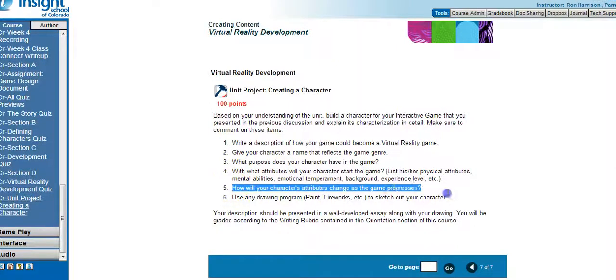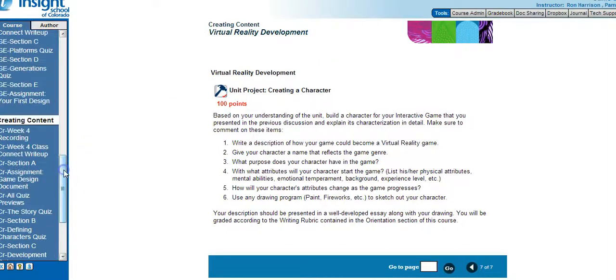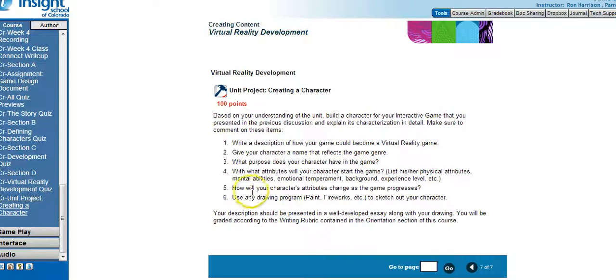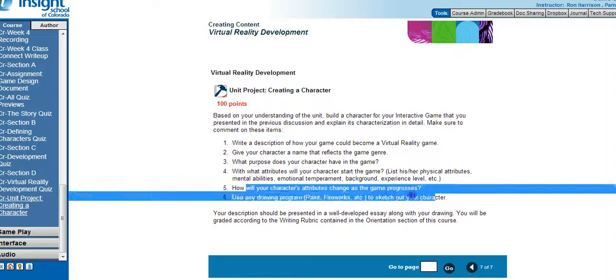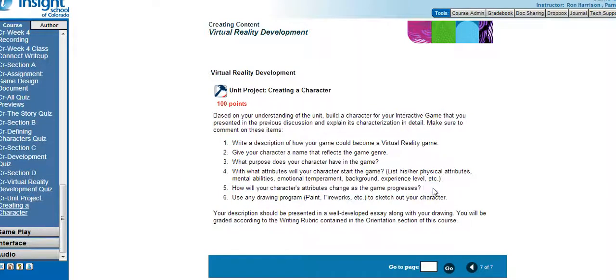How your character attributes change as the game progresses. Well, when you created your game early on back here in this other unit, you did levels of that game. So what you want to talk about in this is each of the levels. How does the character change? Do they get stronger? Do they get meaner, nicer, whatever it is? But you need to expand on that, describe it.